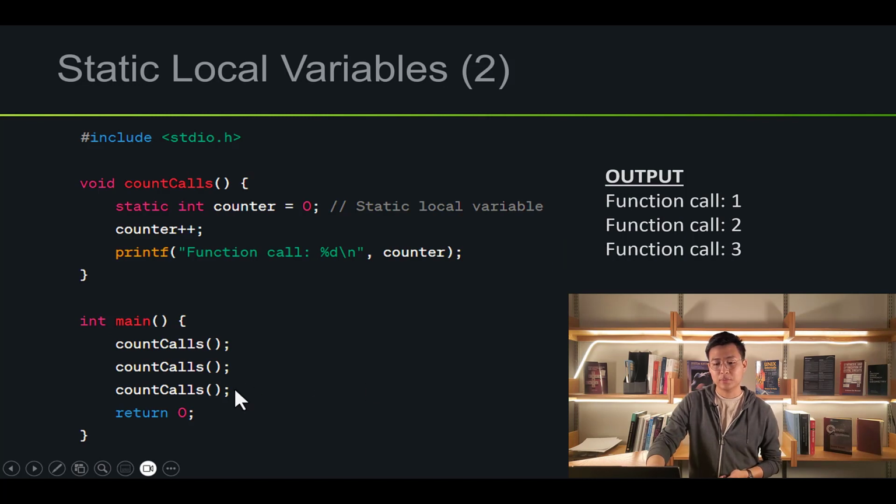Then we go back for the third time. Remember, the initialization is ignored, because we already initialized it the first time. Counter is 2, so we go to the second line, we increment it, and then we print out that counter is not 2, but is now 3. So we have function call 3. This is a really small example of how we can use static variables.